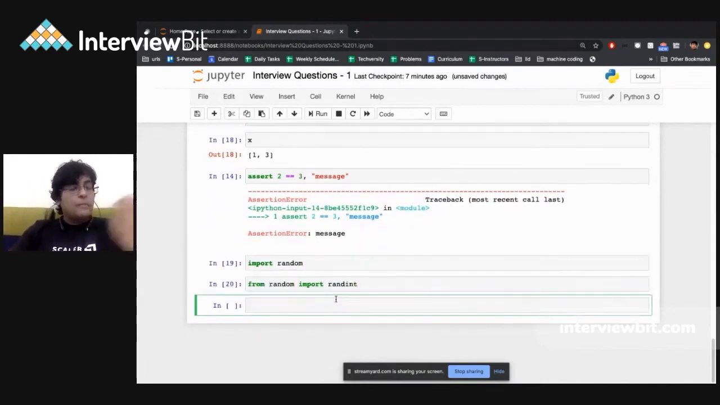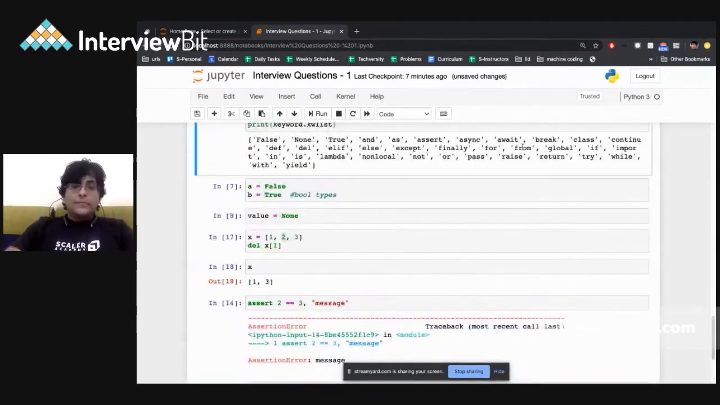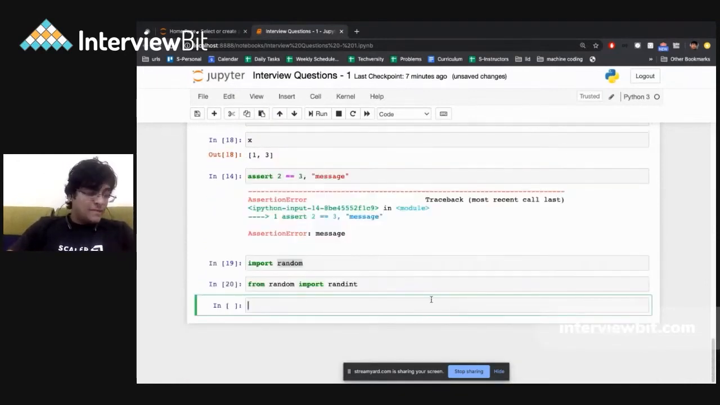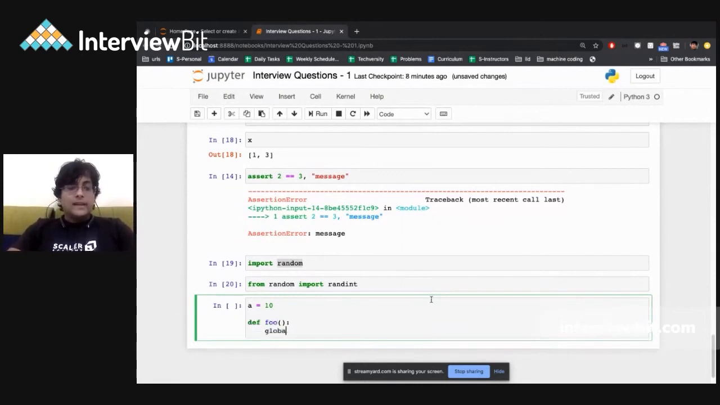Right? This will import one particular variable from the random namespace. So from is used for that. Global is used to basically tell Python that the current variable I'm using belongs to the global namespace. For example, I can come over here and say a equals 10. Then I can define a function, and over here I can say global a.